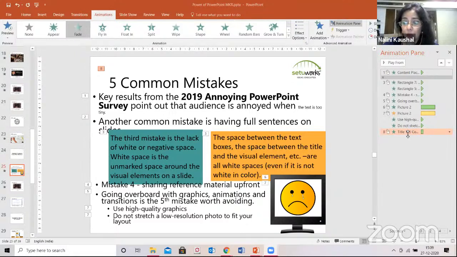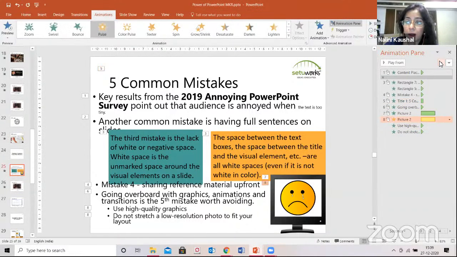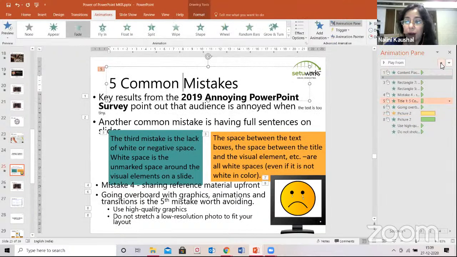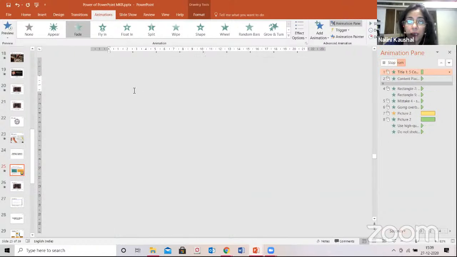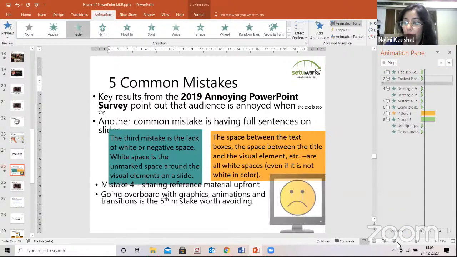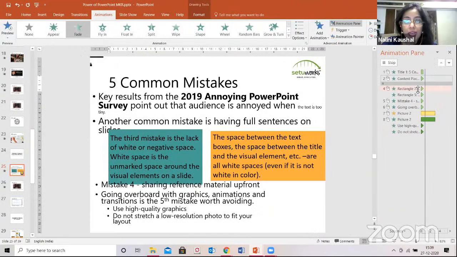So all I need to do to change the animation sequence is take it up, select it, and move it up there. 8 keeps going up. Now 8 is 5. There. So right now this becomes your 1. You can play it and check it out right there. First comes that, or you can do a slideshow. So that's one thing about sequencing.